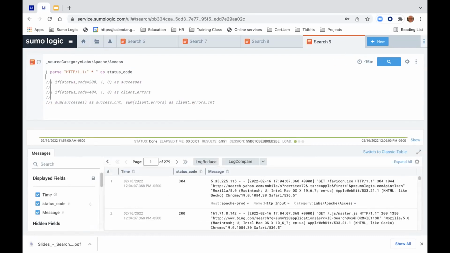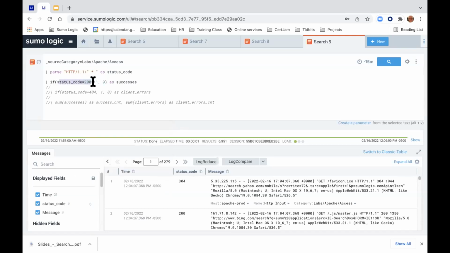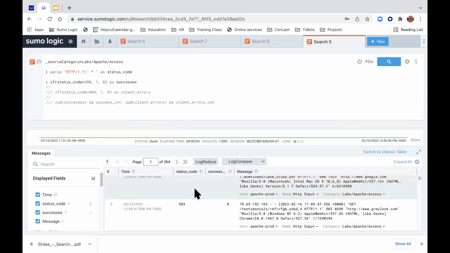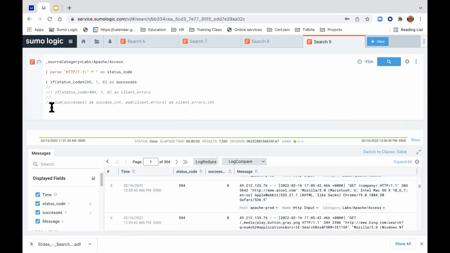Great, wonderful. Now, what this first if statement is doing is going through and creating a field called successes. It looks at the status code, and if the status code is equal to a value of 200, it puts a 1 in successes. Otherwise, it puts a 0. So the if statement reads condition, true value, false value. That's how that works. So I created successes, and anywhere I've got a 200, it put a 1 in there. Otherwise, it put a 0 in there.